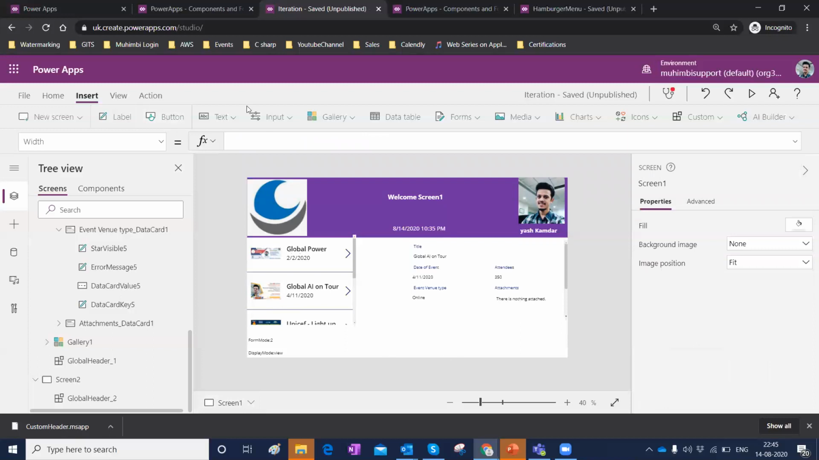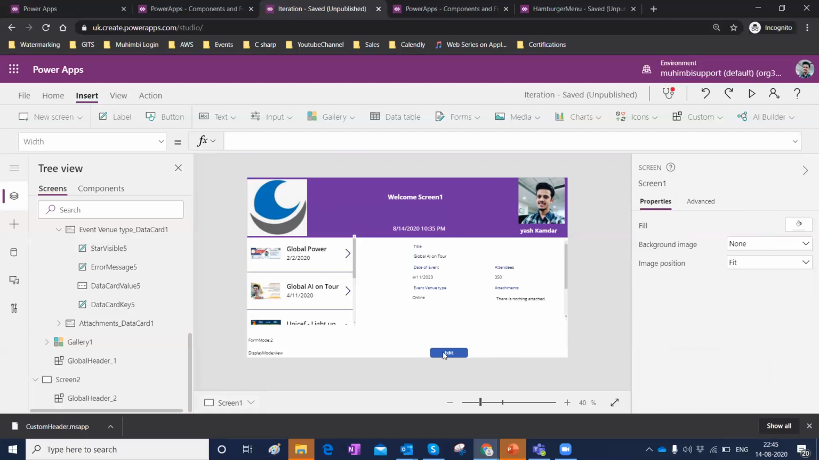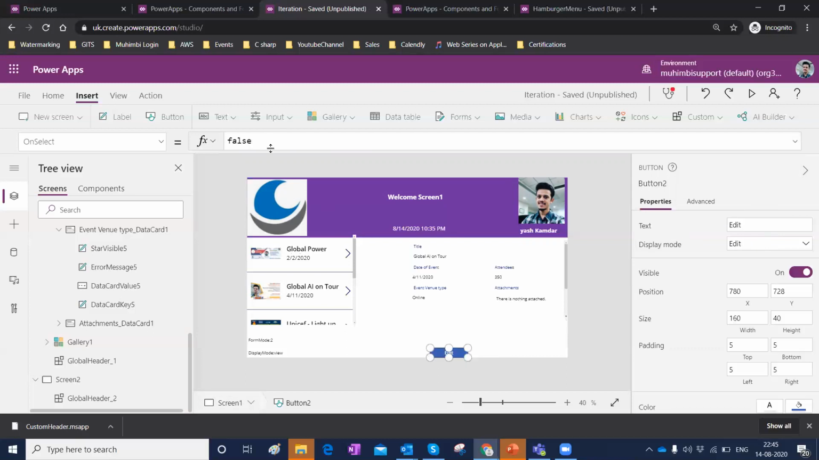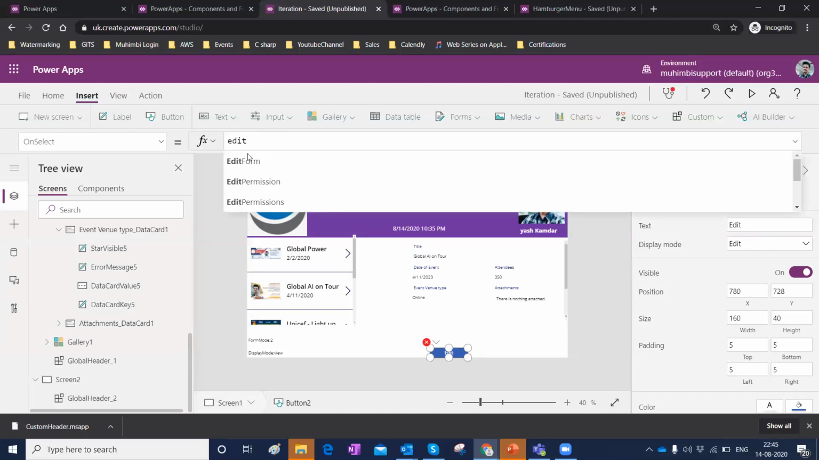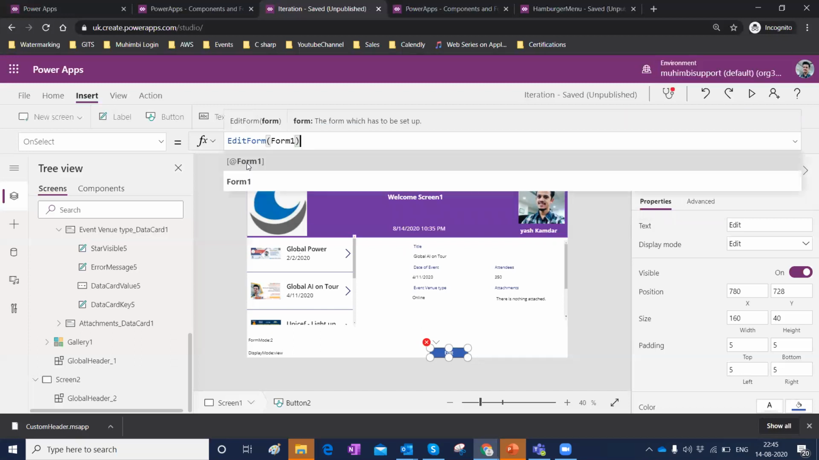So first let's click on button. Let's add another button so that we can go back to the edit view. I'll just name this Edit. Okay, I'll just click on this. So on the Edit, on the OnSelect property, we are going to do EditForm. That's the function, and it should come up, EditForm. But which one? So Form1. That's it.